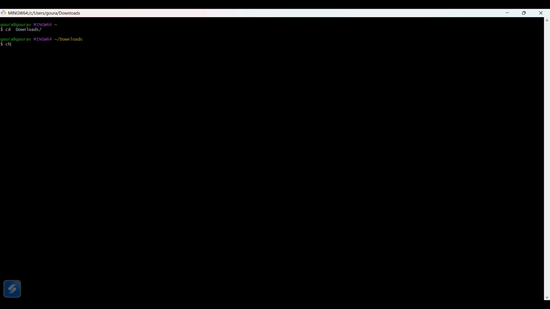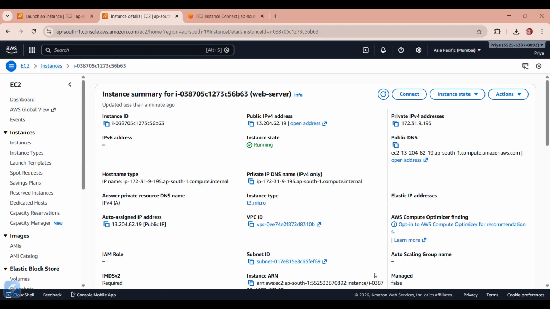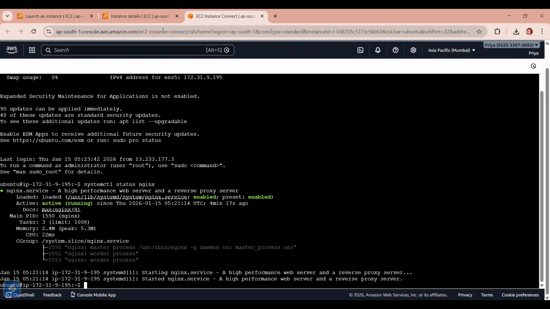Now we have to modify the permission of .pem file. So just give chmod 400 and the file name and hit enter. So now we can SSH to our EC2 instance. So just give command ssh -i and the PEM file name. And then we have to give username and public IP of the EC2 instance. So go back to console, copy the public IP, and you can see username is ubuntu.